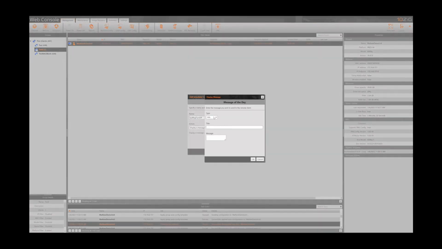We can choose different boxes here if you wanted an info or warning, or you can ask them a question. In this case, let's title it turn off unit. We'll show that in the title, and then we can pick a message here. So we'll expand that. We'll say, hello, please turn off your unit tonight. Thanks. You say okay.